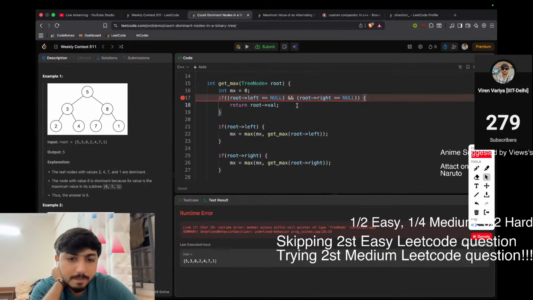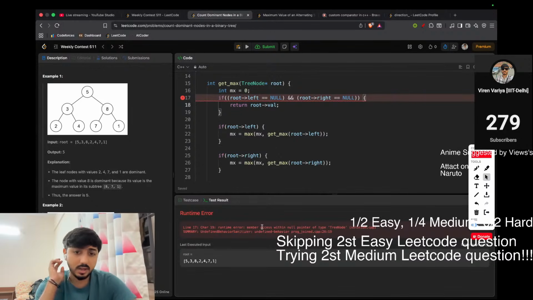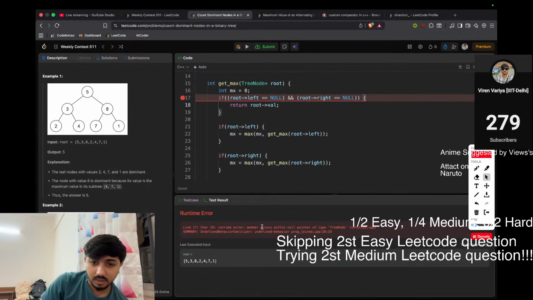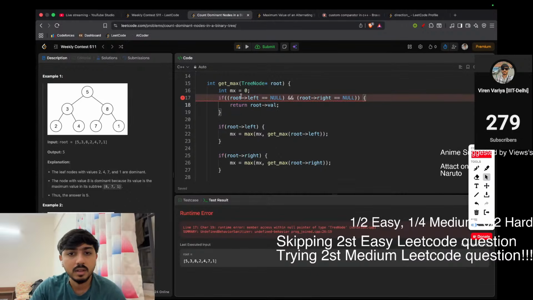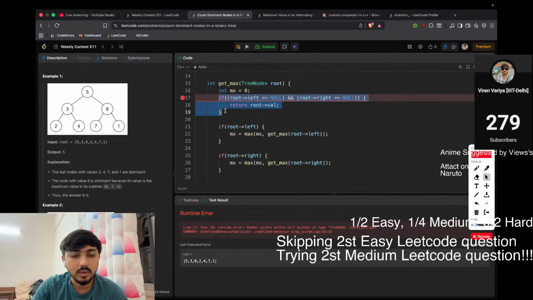Wait, what? Member access within null pointer. If it is a null, then I'm not accessing, right? Wait, something popped up here. Runtime error. Why runtime error? This is a leaf node.